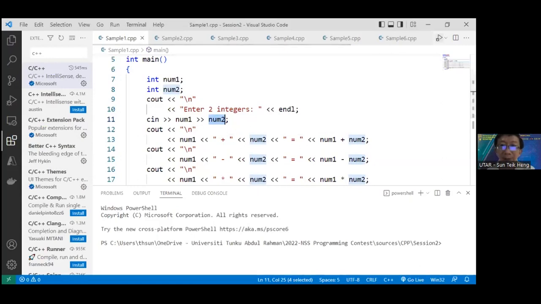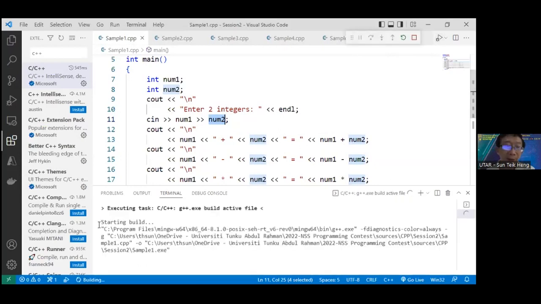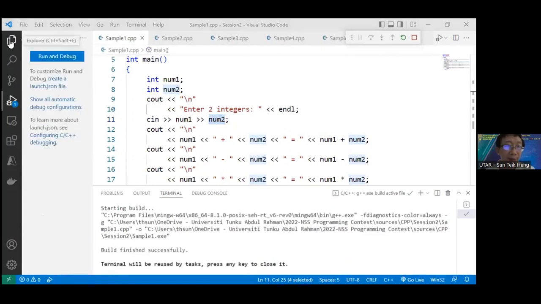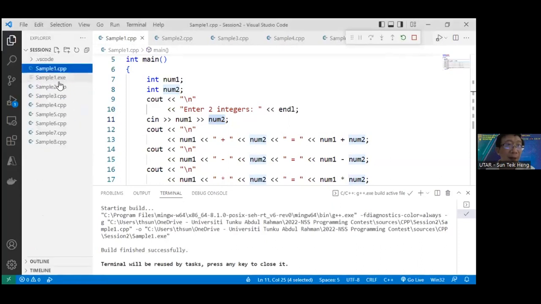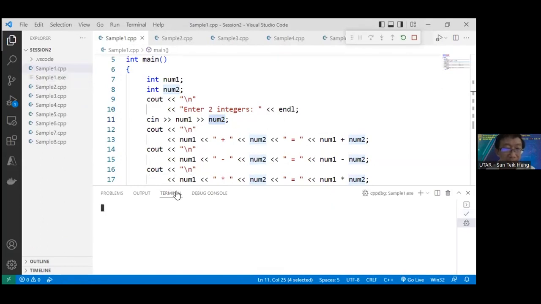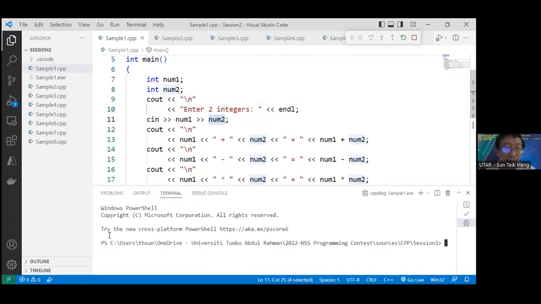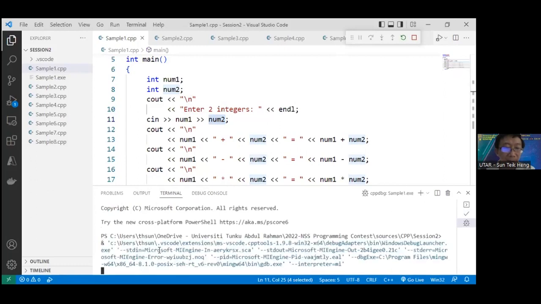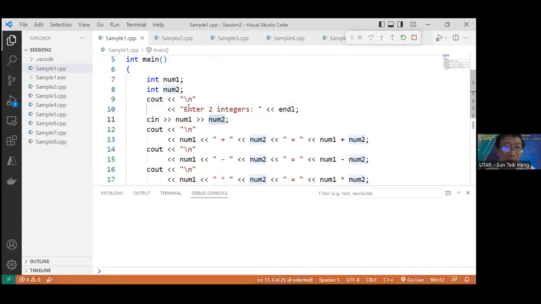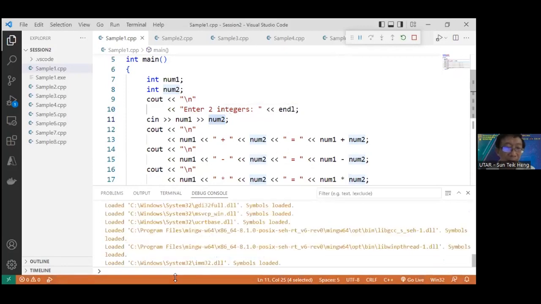Okay, let me run it. To run the program, you can see this button here. You just click on this button to run it. So you can see I execute the program for you. It compiles and then runs it for you. After compiling, you get the exe file. And then in the terminal, you can see your output. The output will give you a new line, followed by the message, enter two integers. Yeah, you'll see that afterward.